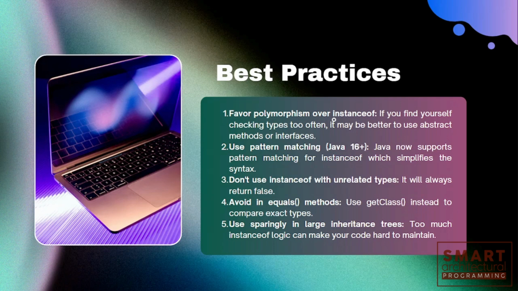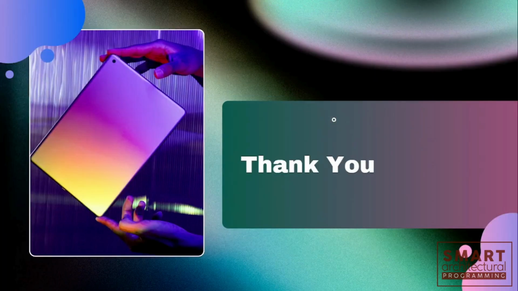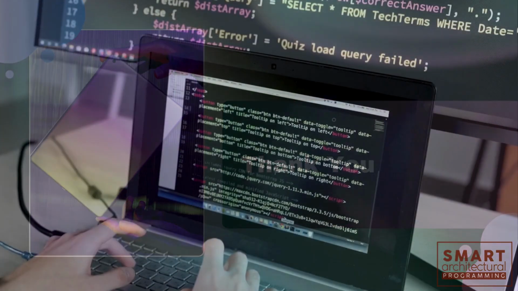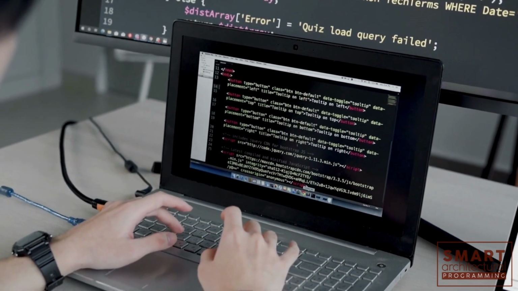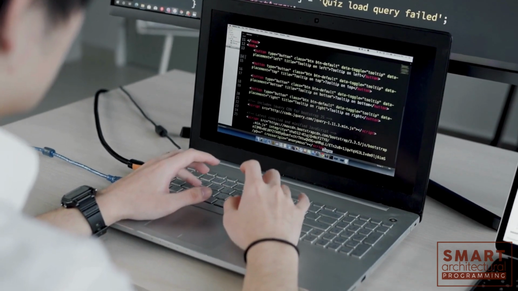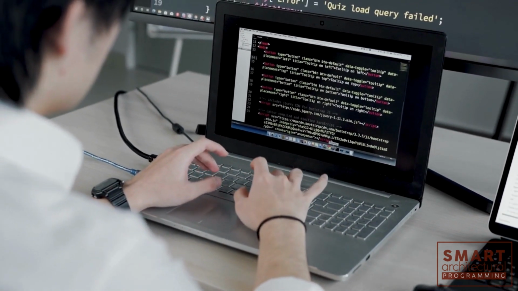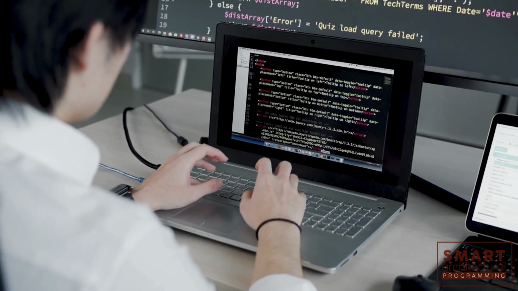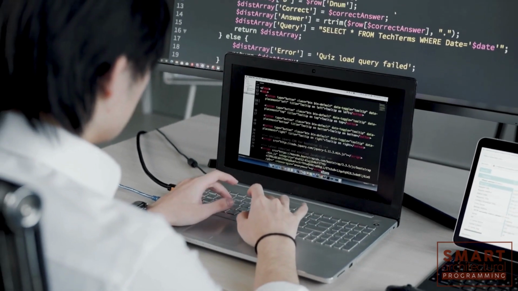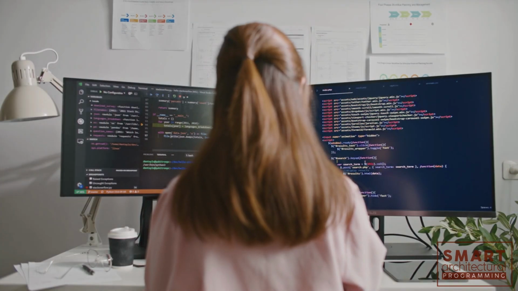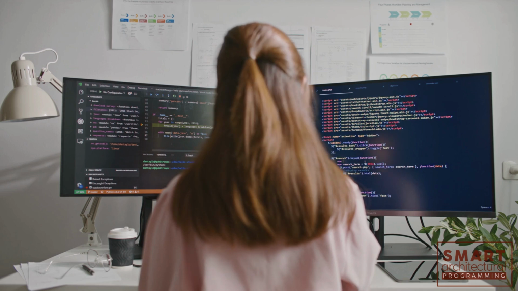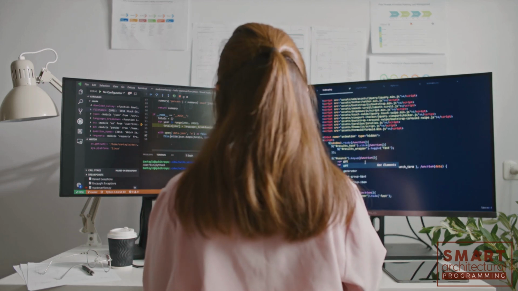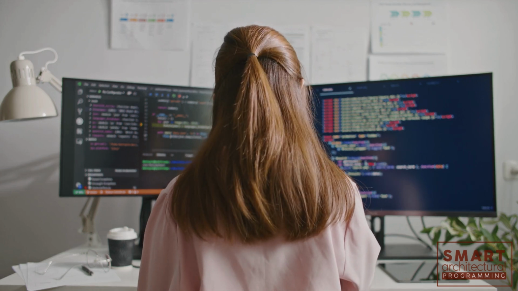To wrap up, instanceof is a powerful tool for safe type checking, especially in polymorphic systems, but like any tool, it works best when used thoughtfully. A quick summary of what we covered in this particular video. We learned how to use instanceof to safely check for object types. We understood that by using instanceof before downcasting, we can avoid ClassCastException errors. We also learned how to use polymorphism and interfaces to design cleaner code, and we also looked at pattern matching for modern Java syntax in the context of instanceof.